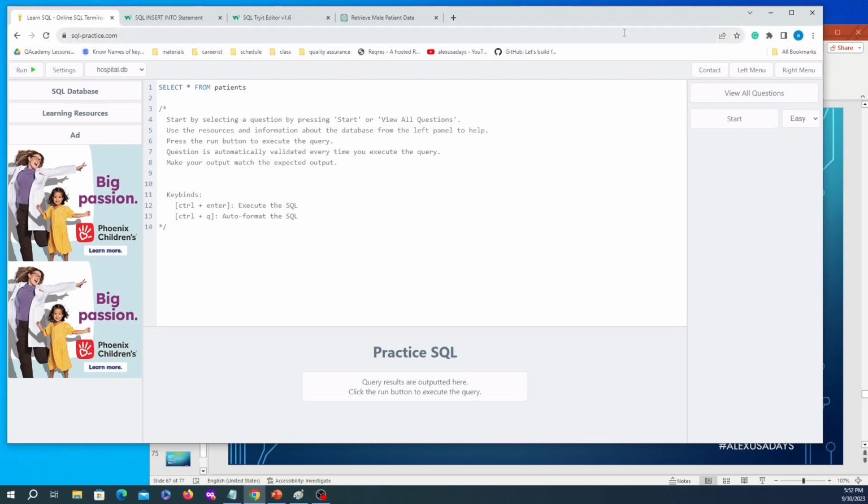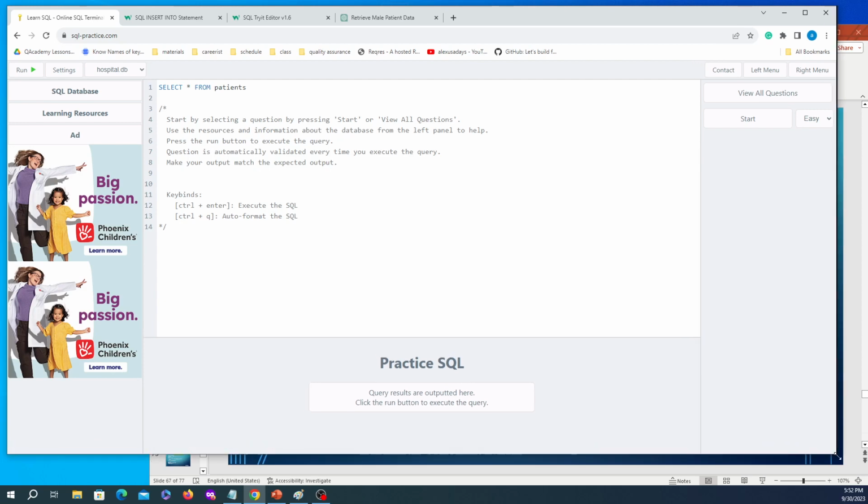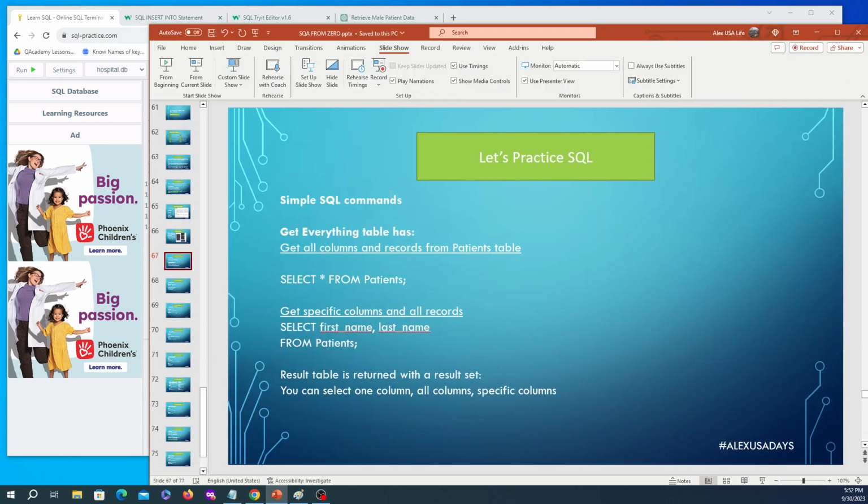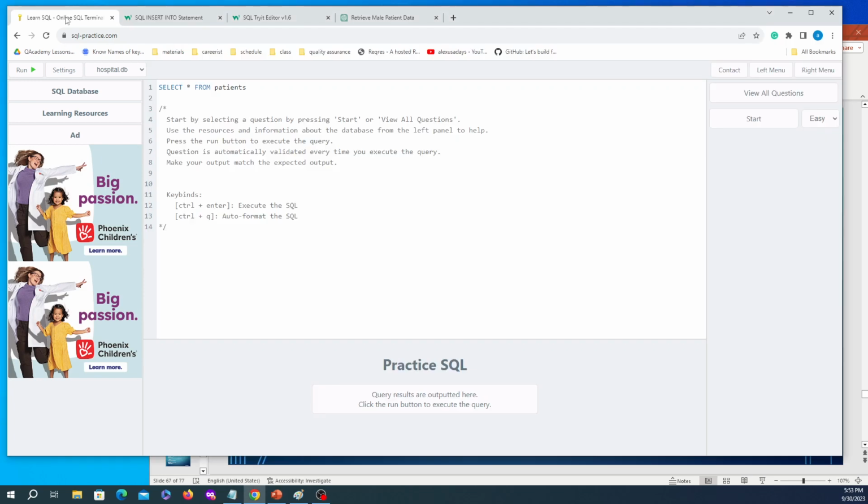Let me zoom in a little bit. Okay, so let's start with simple SQL commands. One of the first commands that we can try, and you can try it on any table, is to get everything that we have. So you want to get all columns and all records from the patients table here.